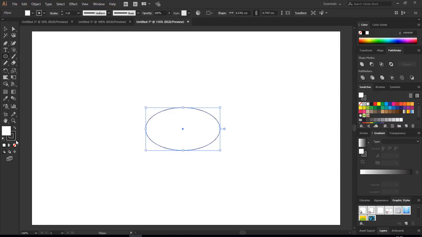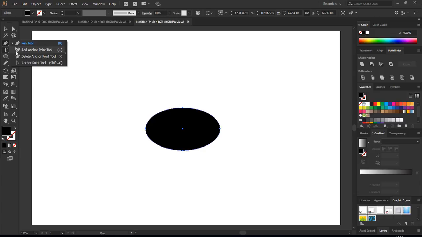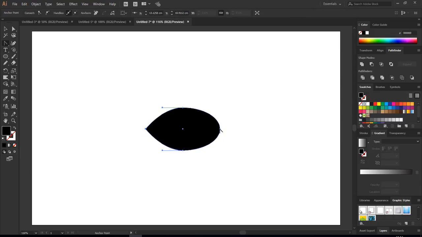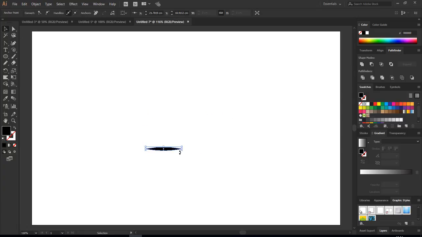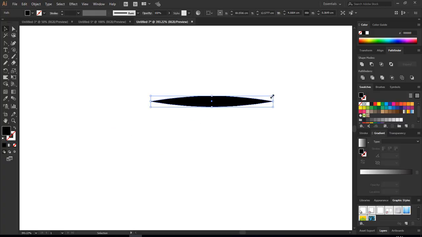You might have noticed that in a previous tutorial I made a brush. So this will be more or less the same but in a different way. I'm going to choose the anchor point tool to sharpen the sides and make it smaller, something like this. I'm going to zoom in so you can see it better, and let's make it a little bit smaller and thinner.